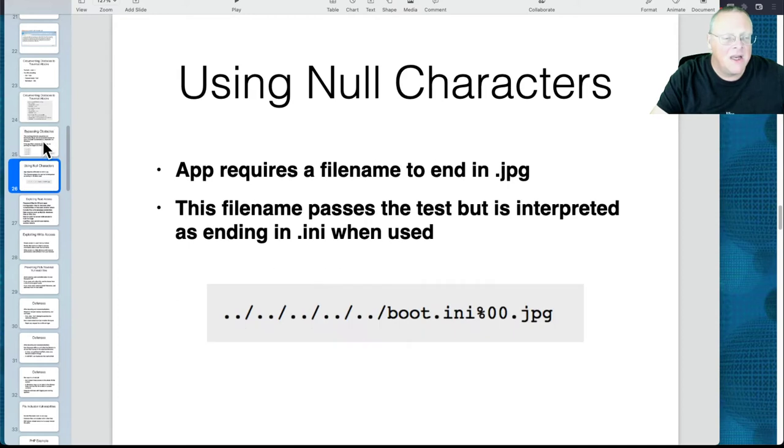All right. So you can use null characters also. Like here's something where it requires that your file name ends in JPEG. So you put a null byte before the JPEG, and now C-based engines will end the string here, but other engines might go past it. So this will pass the test saying it ends in .jpeg, but when it's actually interpreted, it'll be interpreted to end here. Now, that's quite a powerful trick.